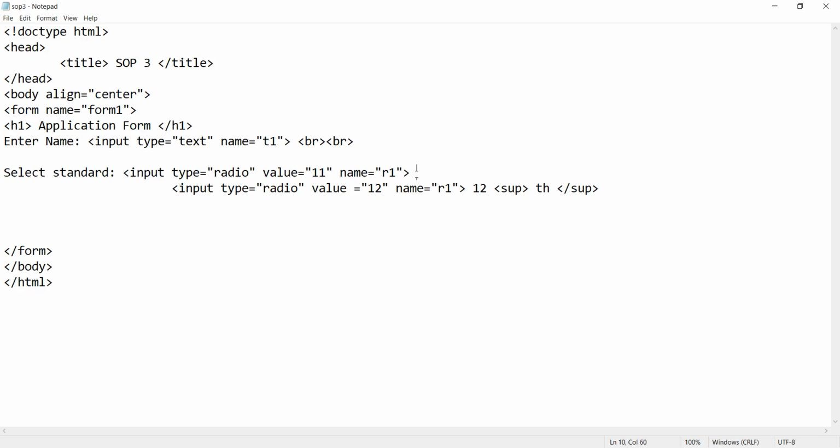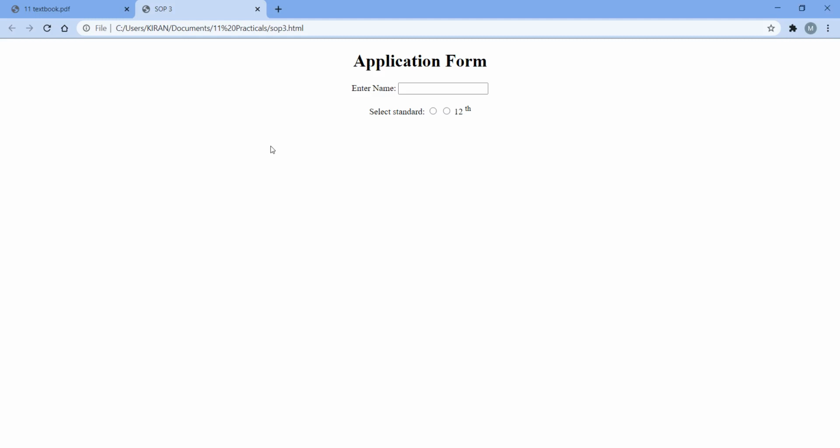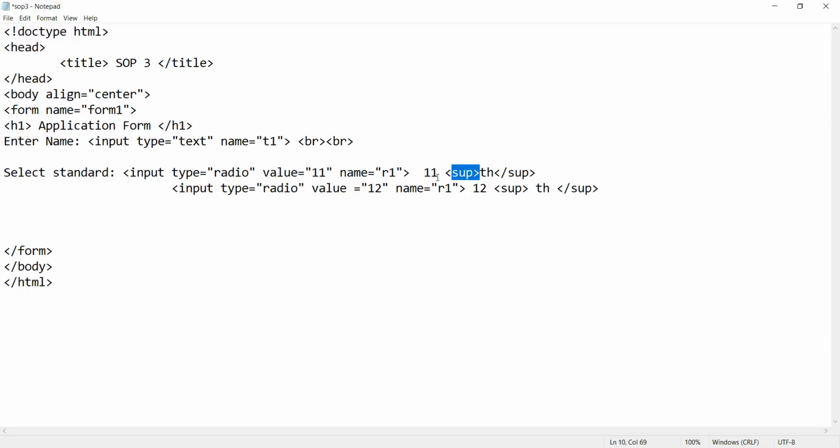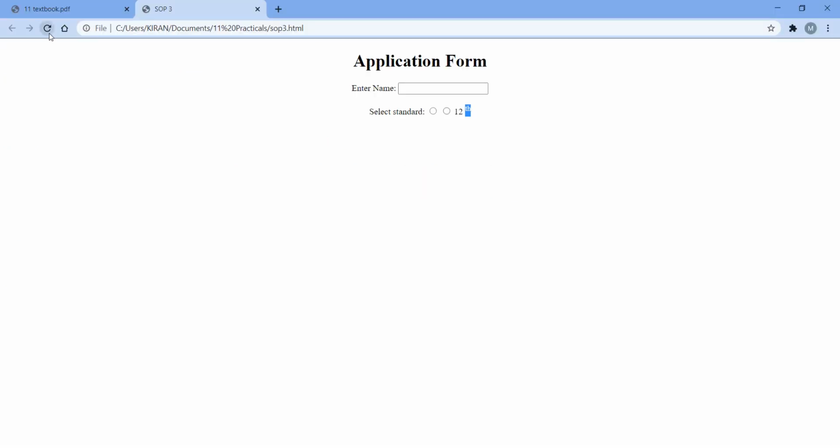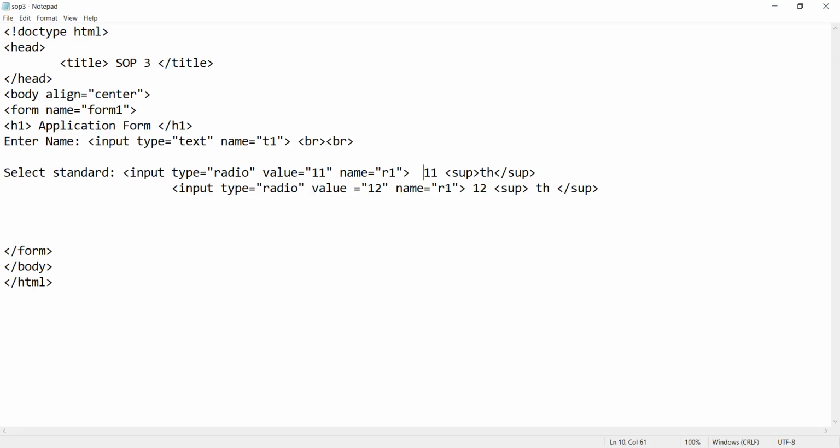Okay, so I will use here a sup tag. Why have we used the sup tag? So that the "th" is in superscript, that is, above the 12. For a superscript we use a sup tag. Okay, I will save this and refresh the program. So outside the first radio button there is a value 11, outside the second radio button there is a value 12, and "th" is in superscript, because of the sup tag.